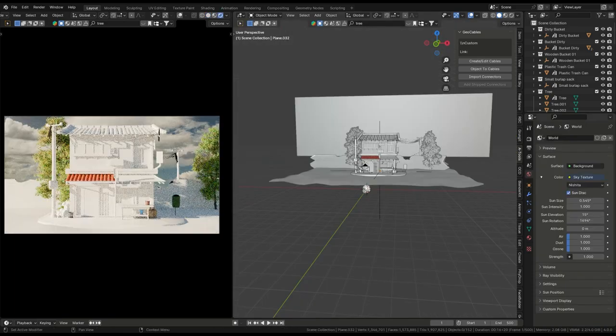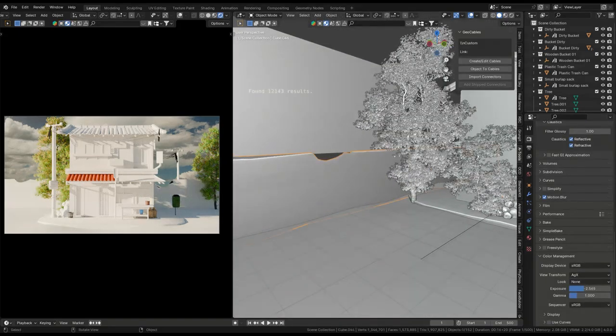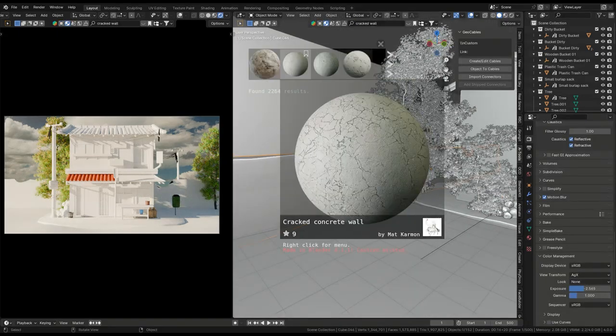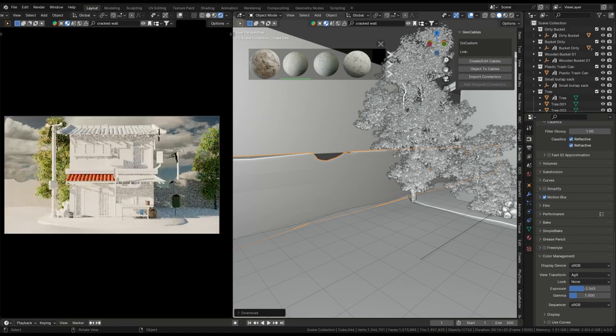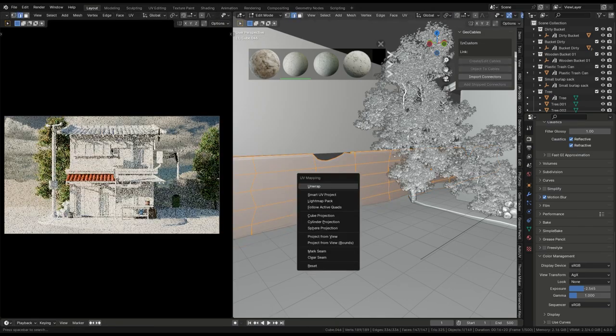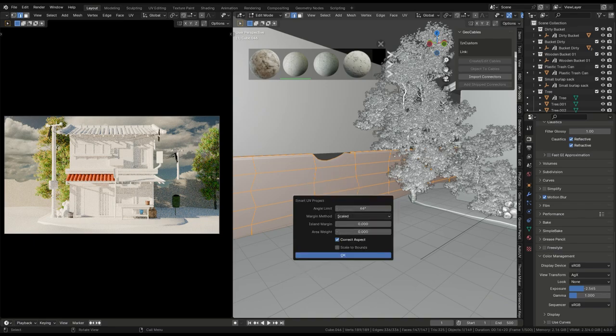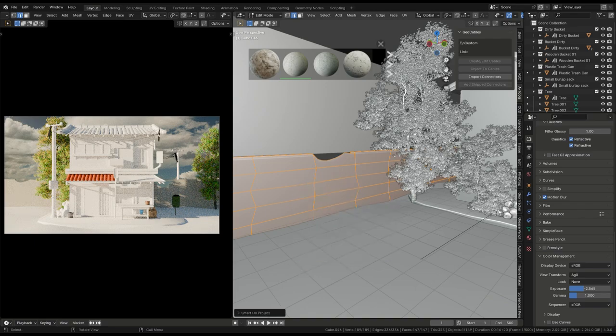Textures. For materials and textures, simply select an object, search for the material, and apply it. If it doesn't look right, go to Edit Mode, press A, then U, and choose Cube Projection or Smart UV Project for automatic texture adjustment.